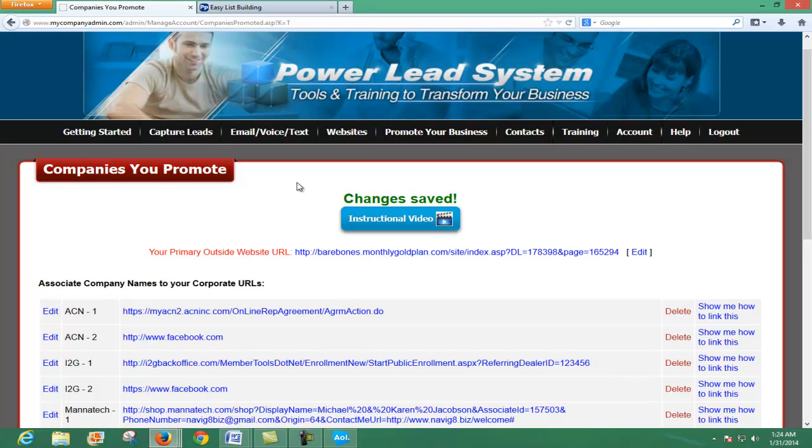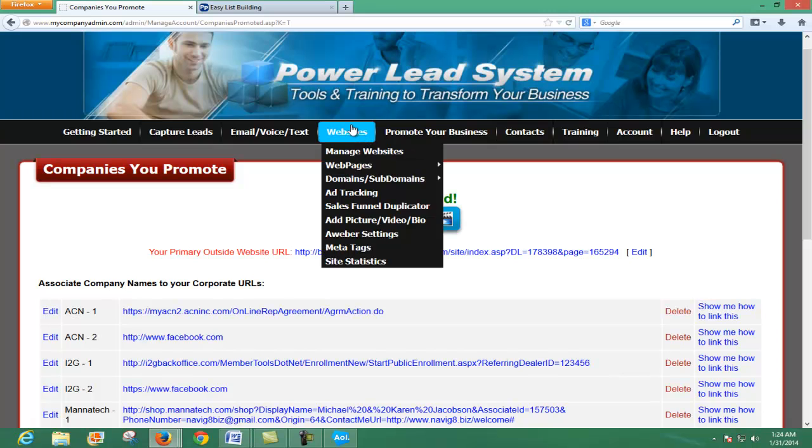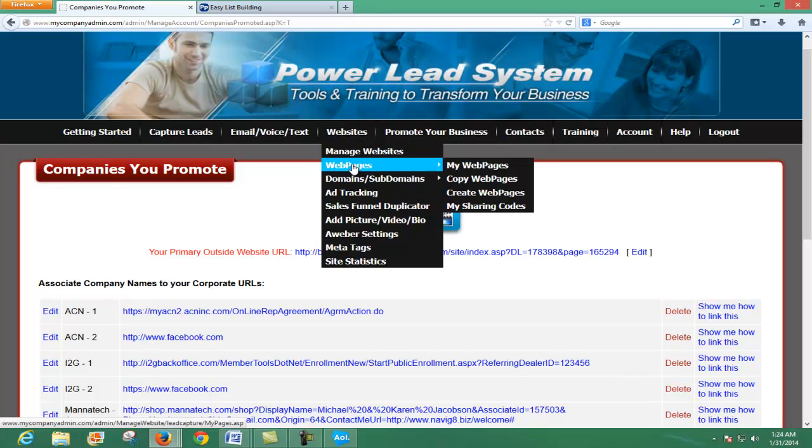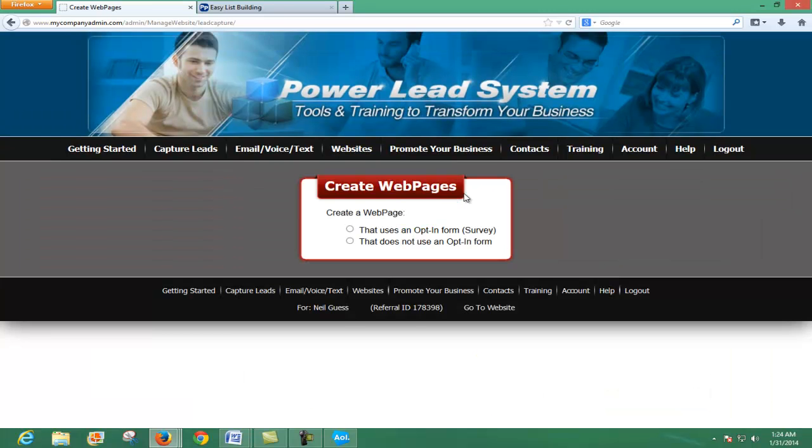I'm going to create my funnel. I'm going to create the web pages within the funnel. So what I'm going to do is hover over websites, hover over web pages, and click on create web pages.